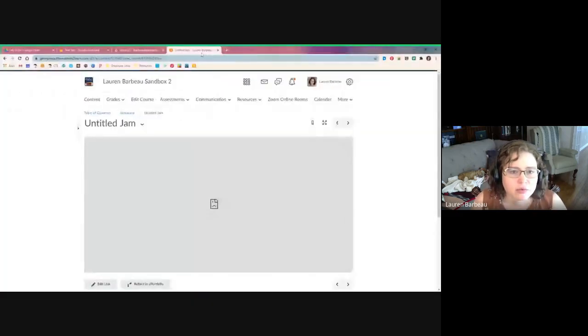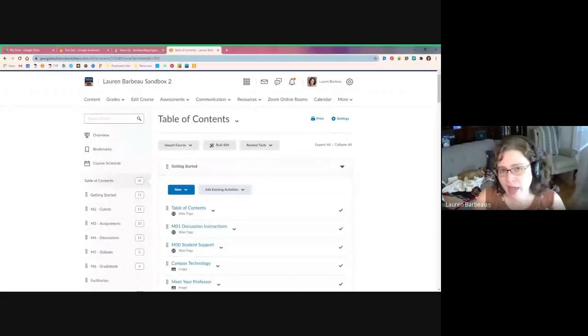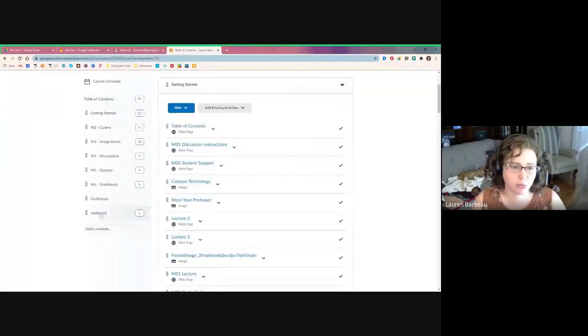This works so well with everything else. So basically what I can tell you is this works great with docs. It works great with Excel. I have not tried it with a Jamboard before, but apparently it does not work with a Jamboard.